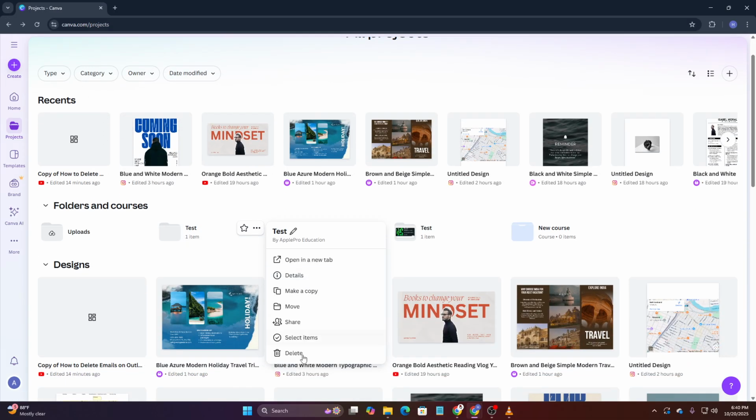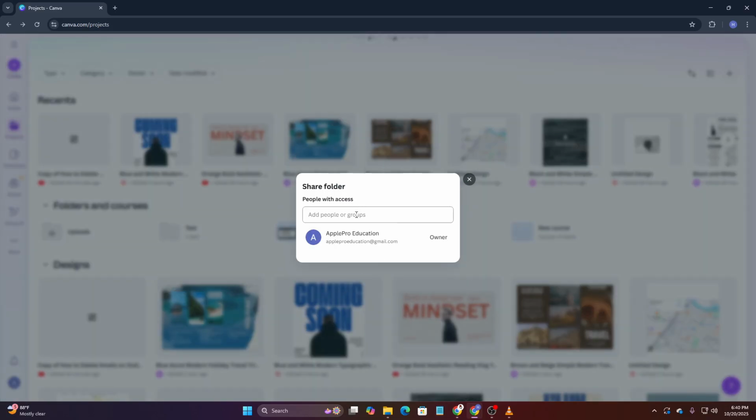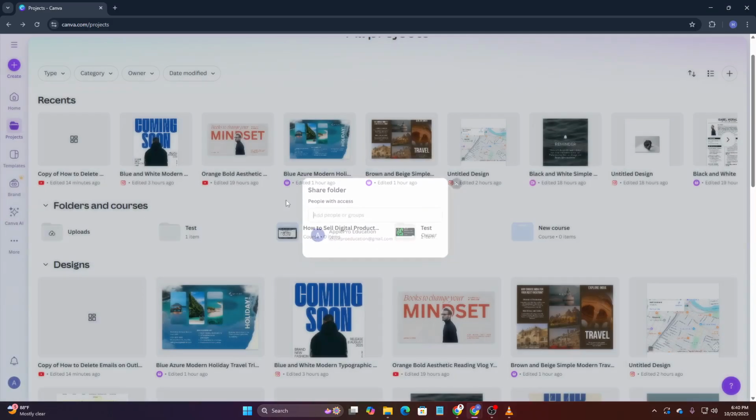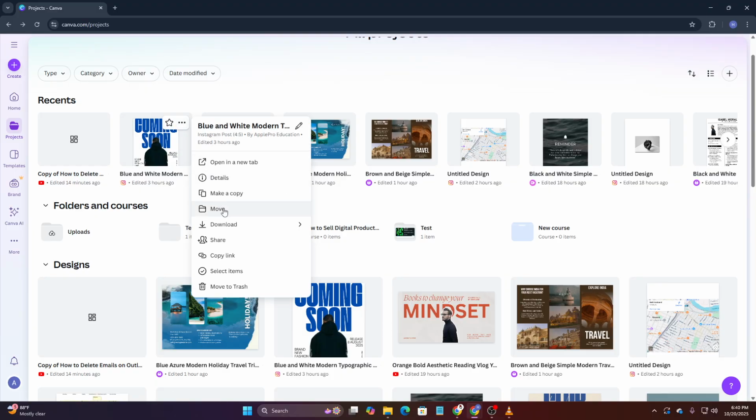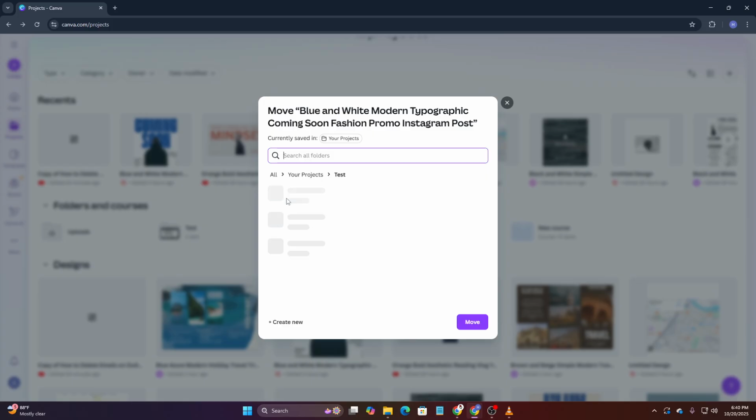And that's it. Using folders in Canva is a simple way to maintain an organized workflow, save time, and focus more on your creativity. Remember to update your folders regularly as you create new designs, and your Canva workspace will stay clean and efficient. Happy designing!